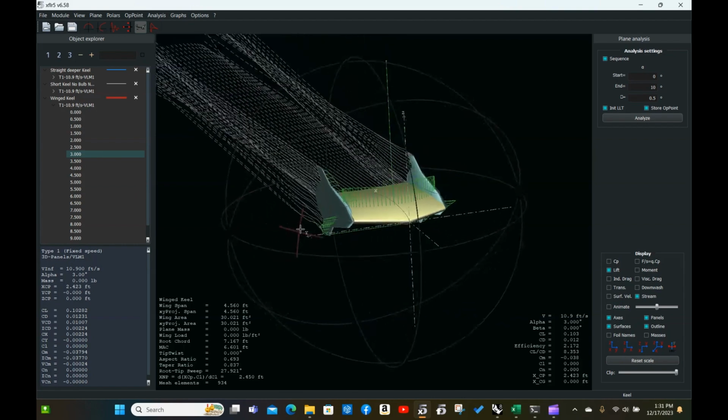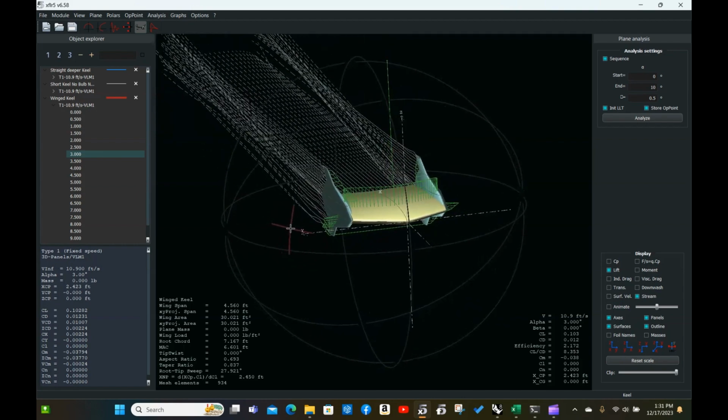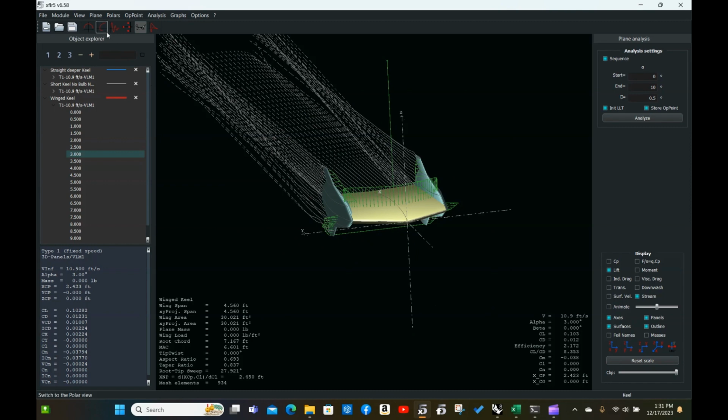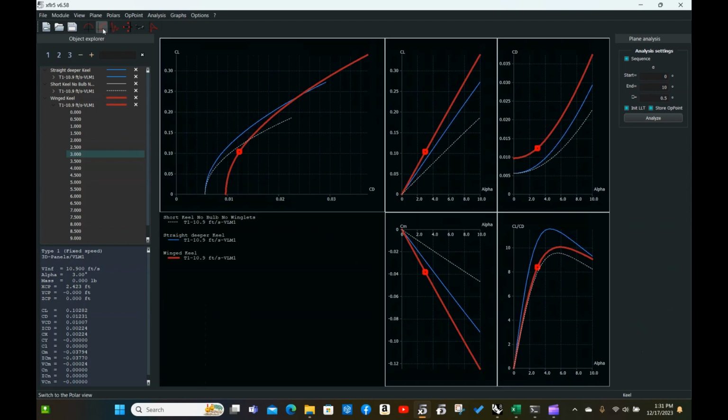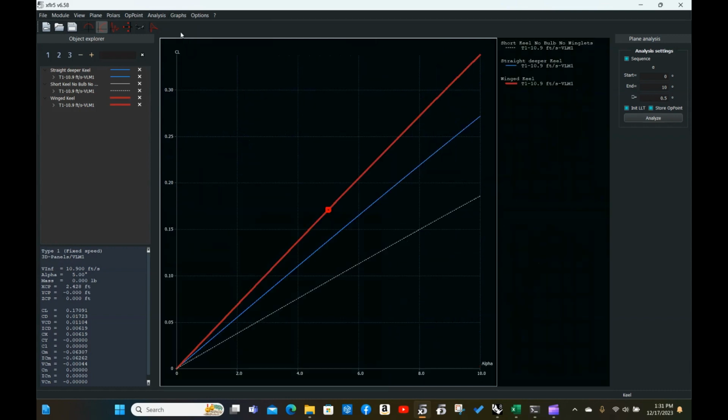But what this does for us is produce what we call polars. So now we're going to go to polar view. Okay, now we're in the polar view, and we're looking at the incidence of the winged keel at 3 degrees of leeway to 5 degrees of leeway. Okay, 3 to 5. And we're looking at the lift curve slope here. Let's go to graph 2 first.